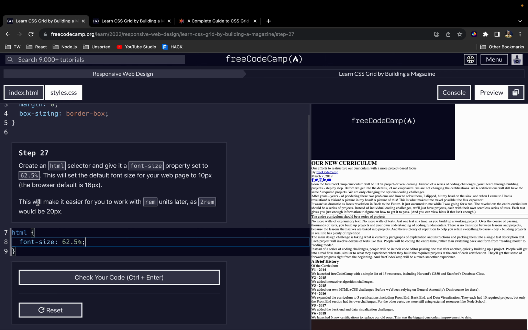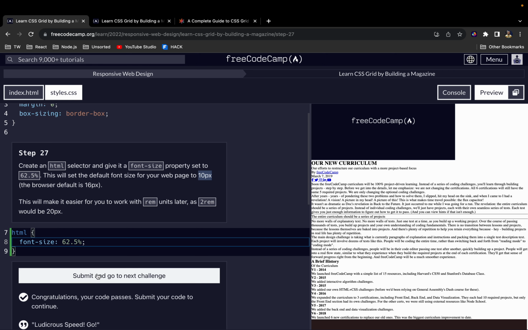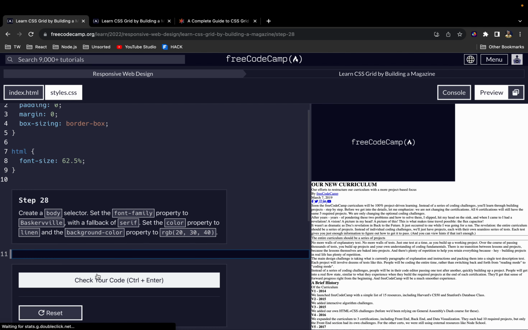What this means is that when you are using units like rem, which is relative to the root or relative to the default, it is easier because the default is now 10 pixels. So when you say 2 rem, for example, it will be 20 pixels. When you say 3 rem, it will be 30 pixels. 4 rem will be 40 pixels, in that manner.